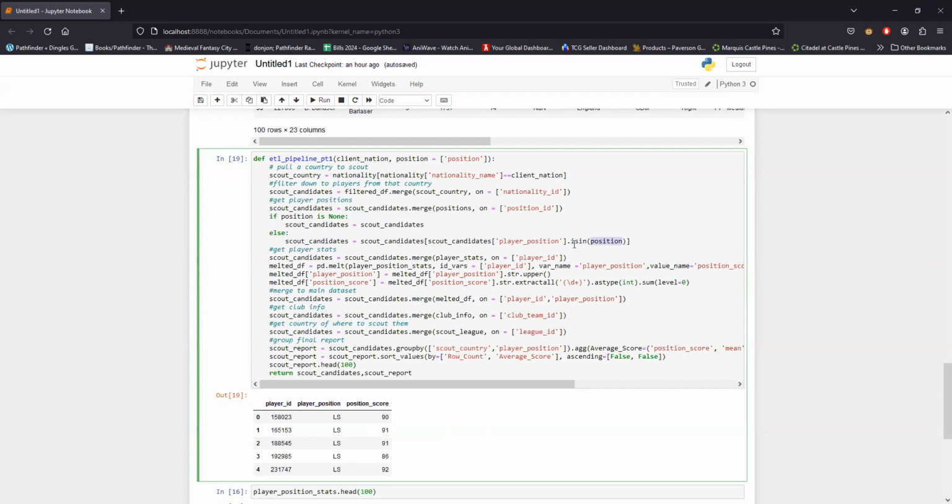So that's what I've got it set up to do: if they don't give me a position, don't filter it. If they do, filter it down to that position. The rest of this should look fairly familiar. We've got our melts to get everybody down to the player position and score, grab our scout candidates, merge everything in. The last thing that I put in here is just a simple aggregation.